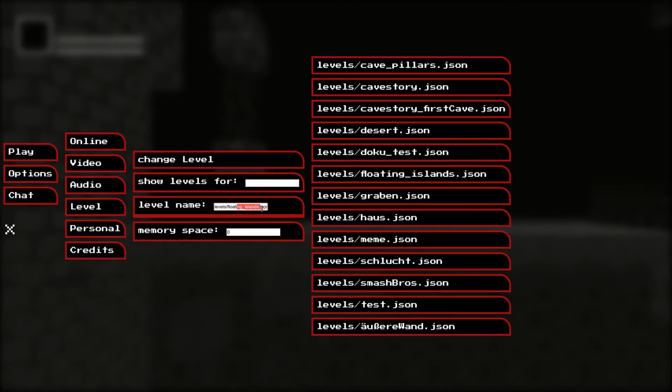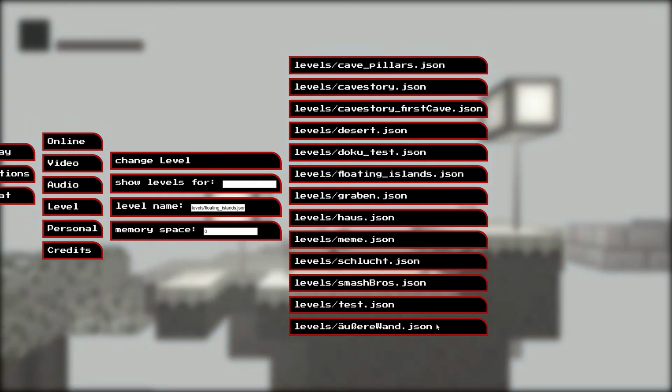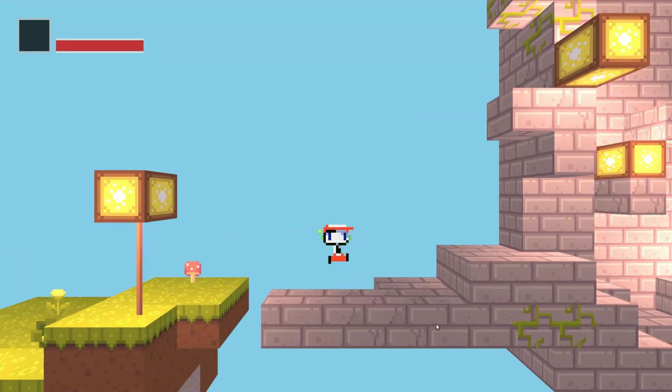And after it has changed the name here, just click on change level and the loading screen will appear. And yeah, well, you will be in another level.